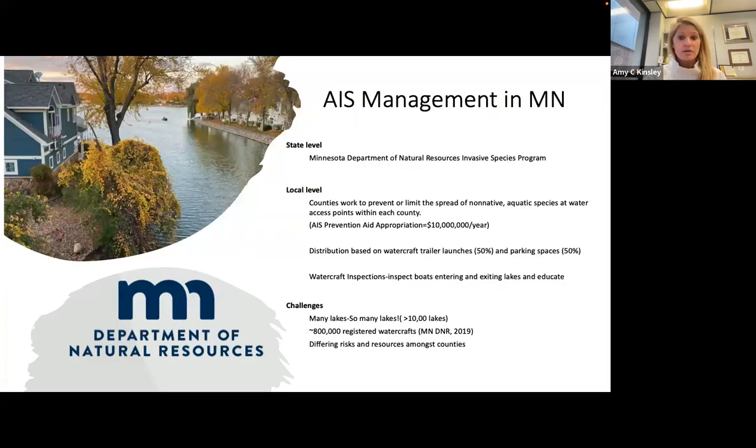And in Minnesota, work around AIS prevention and management is quite unique because it largely takes place at the state and the local level. At the state level, the Minnesota Department of Natural Resources invasive species program works to prevent introductions of new invasive species into the state. And then they also work to prevent further spread of invasive species that are already here. And then at the local level, counties work with other local government units to limit the spread of invasive species within each county. And what's unique is that this work is largely supported by the AIS Prevention Aid that distributes $10 million a year amongst counties. That's based on the number of watercraft trailer launches and parking spaces.